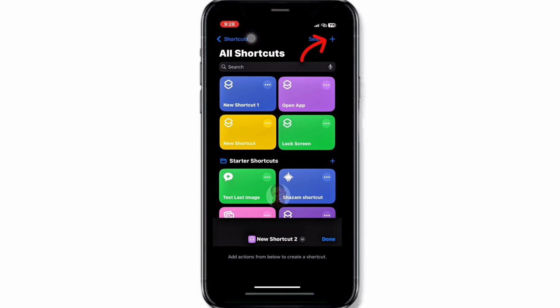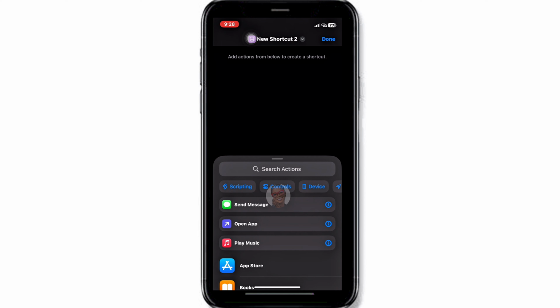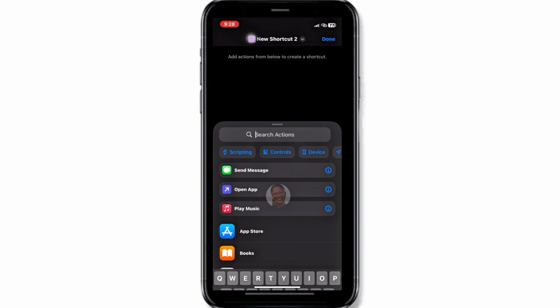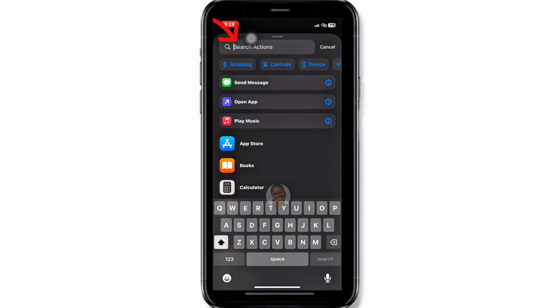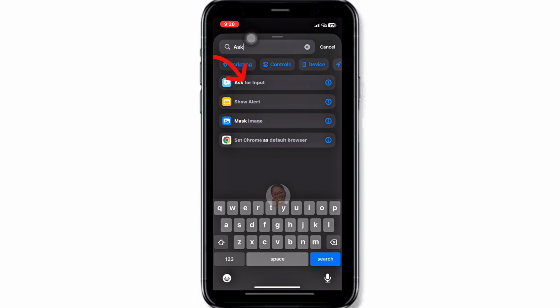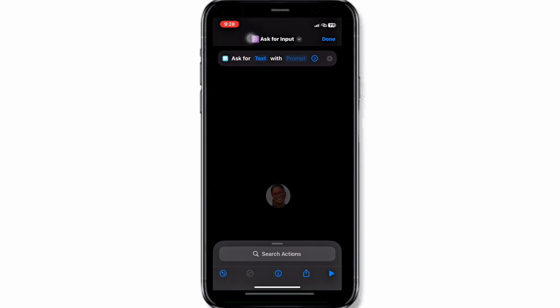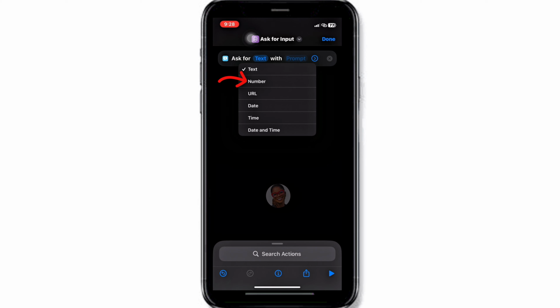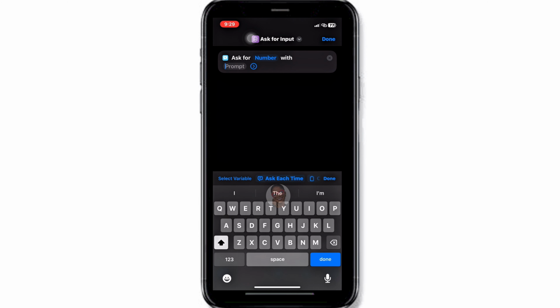Open the Shortcuts app. Tap on the plus icon at the top right corner to create a new shortcut. Tap Search Actions. In the search bar, type Ask. Now tap on Ask for Input. Tap on Text and change it from text to number. Tap on Prompt and enter: Ask for password to open app. This is what will show when someone tries to open the app.